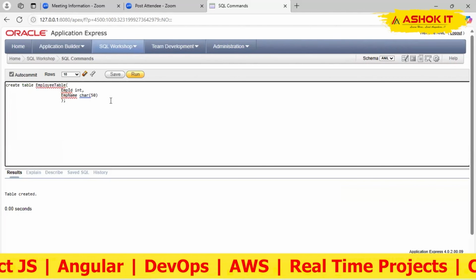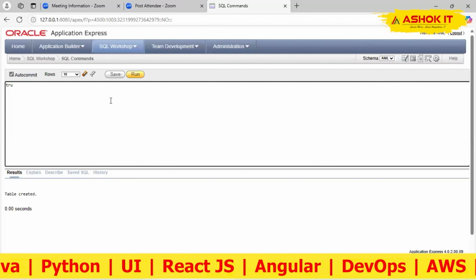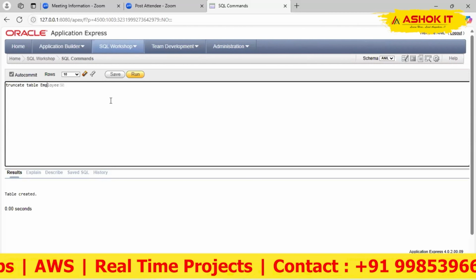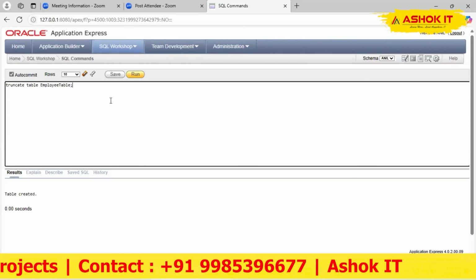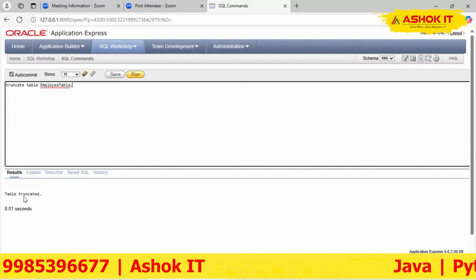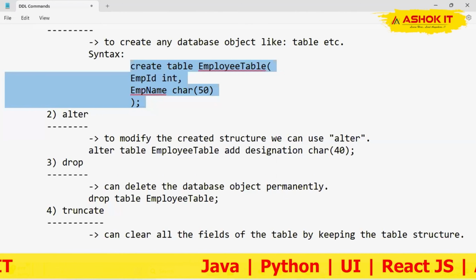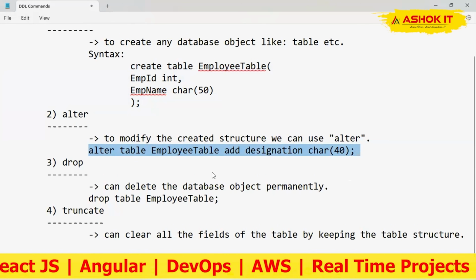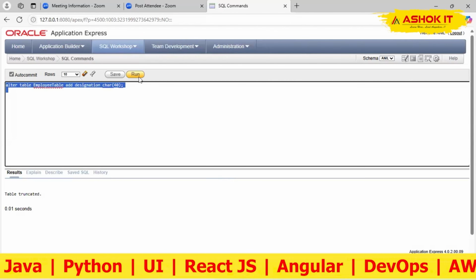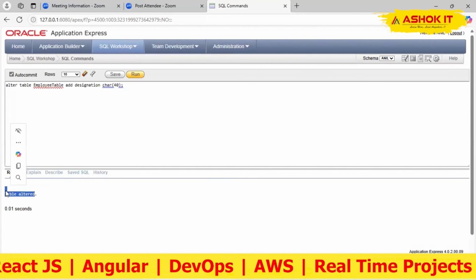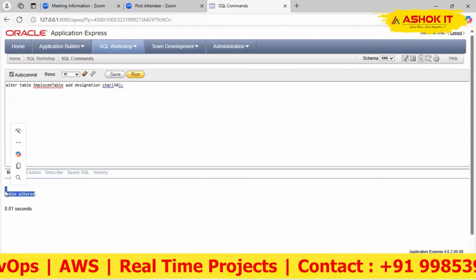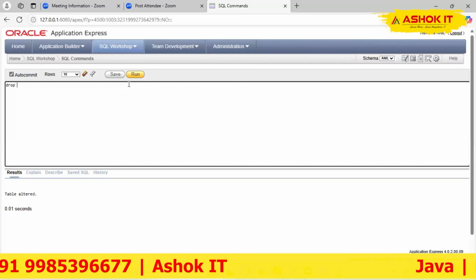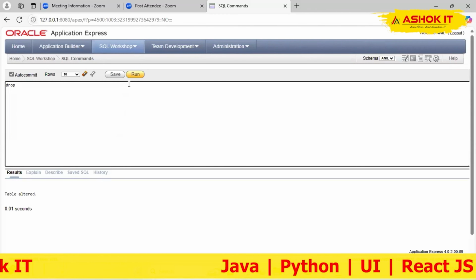So after the creation of the table, if I perform the truncate operation, truncate table space employee table, then run it, the table got truncated. After this, if I perform any alter operation, it can work. The corresponding modification on the table can take place. So drop cannot perform any operation back once you implement the drop command.